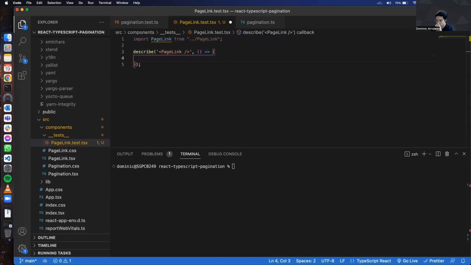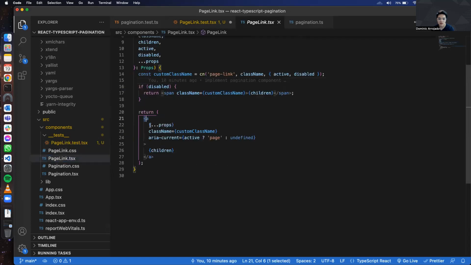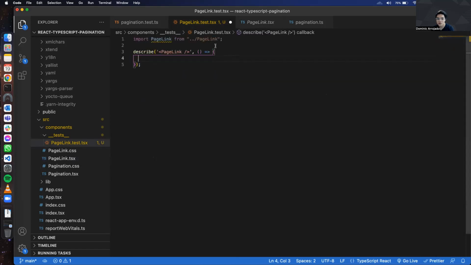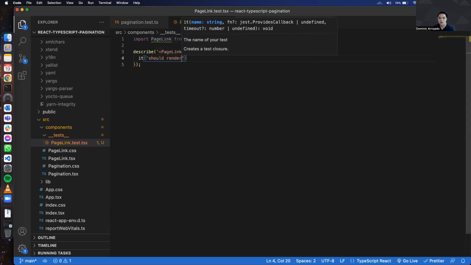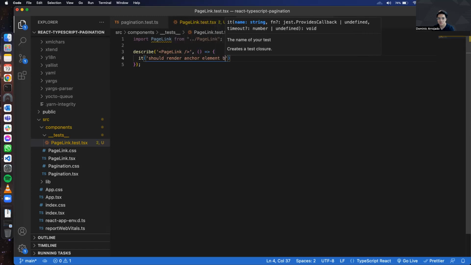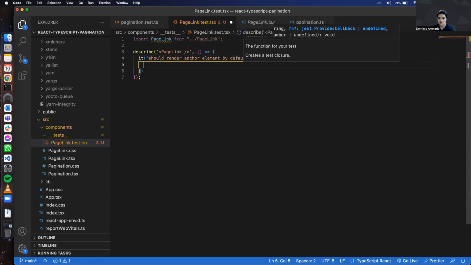All right. So what do we want to do? Basically, we want to test whether it renders the anchor element by default. So by default, we expect the anchor element to be rendered, right? If it's disabled, then it's span. But by default, it should render anchor. If we didn't pass disabled true as the props, then we shouldn't render span. So it should render anchor element by default, right?